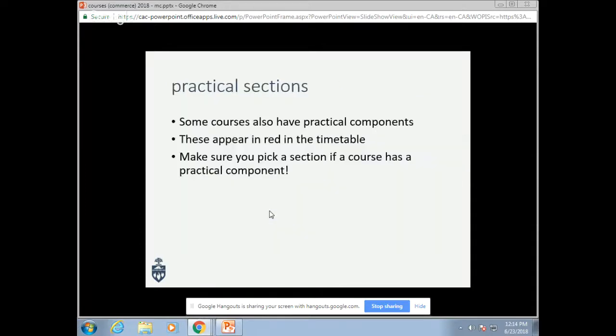Some courses also have practical components. Practicals are for courses with labs. And those are in a different color as well, in pink or red. But make sure you pick a section if a course has a practical component. So you do have to choose one of each if it has one, because it's mandatory for you to attend all 3 if a particular course has all 3.